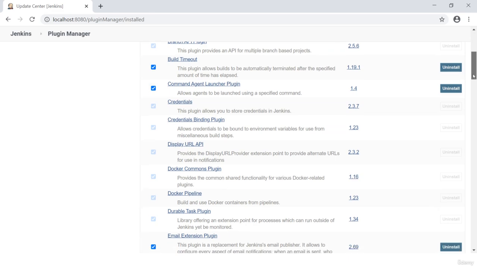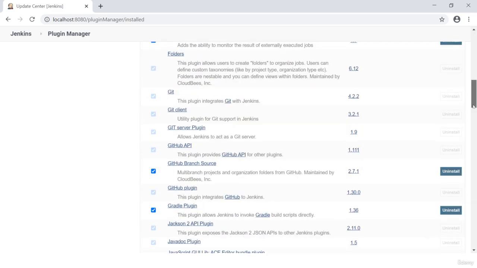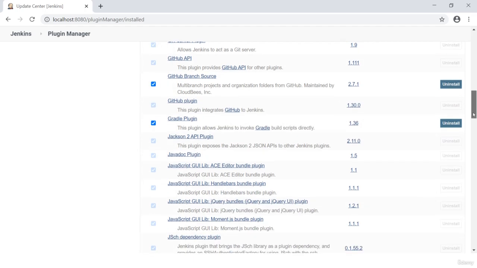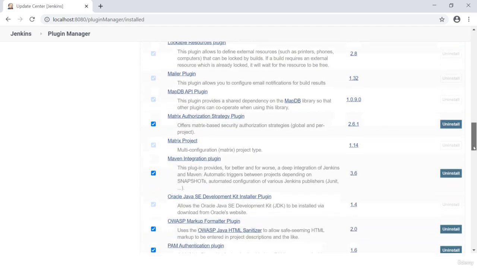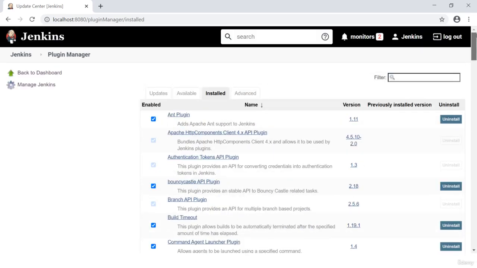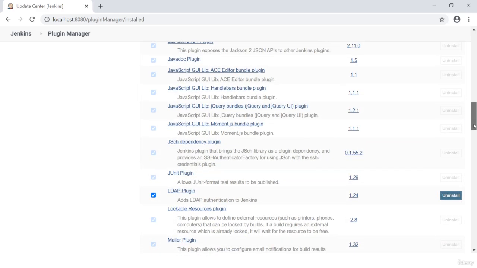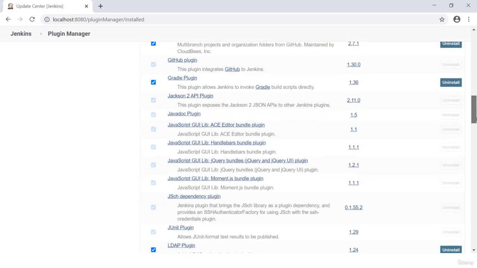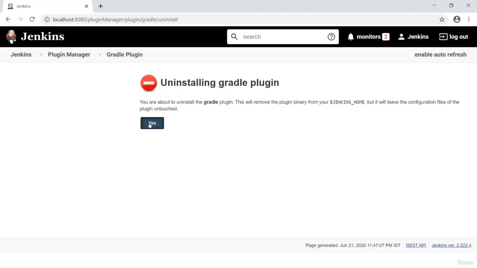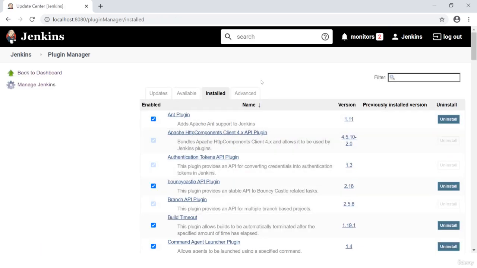These are the plugins already installed, like the Ant plugin, Build Timeout, Credentials, Email Extension, GitHub, Gradle plugin, LDAP plugin, and many more. Let's say you don't want to keep some plugin. In that case, I'll just choose these options, say uninstall, and confirm yes. So the Gradle plugin will be removed now.